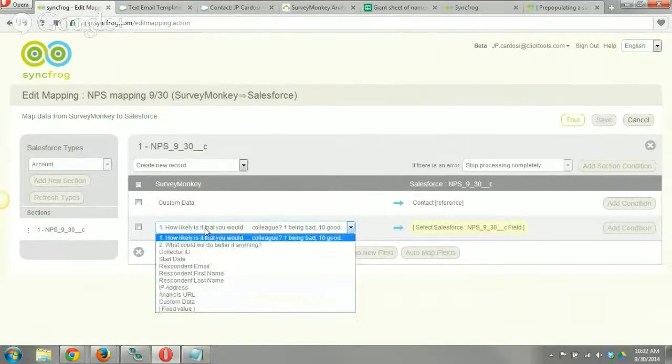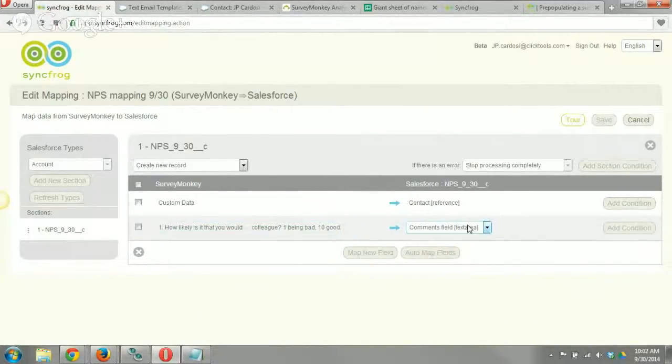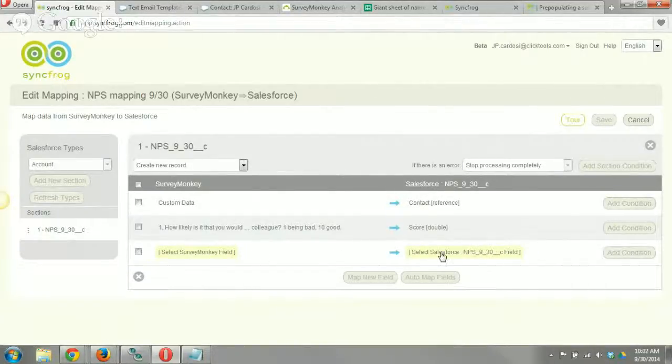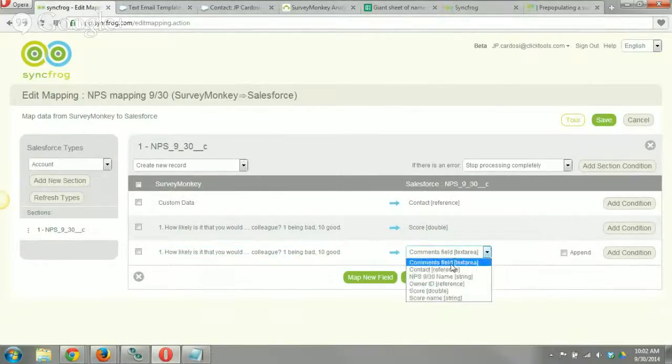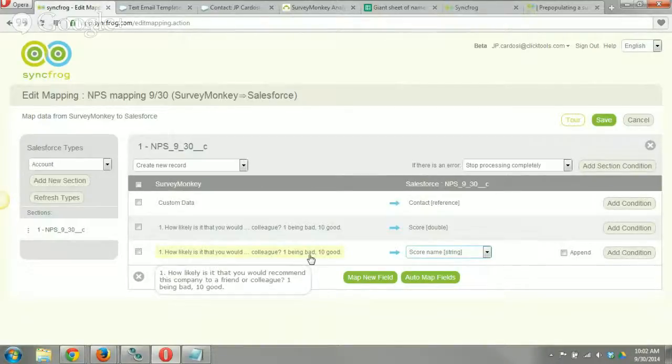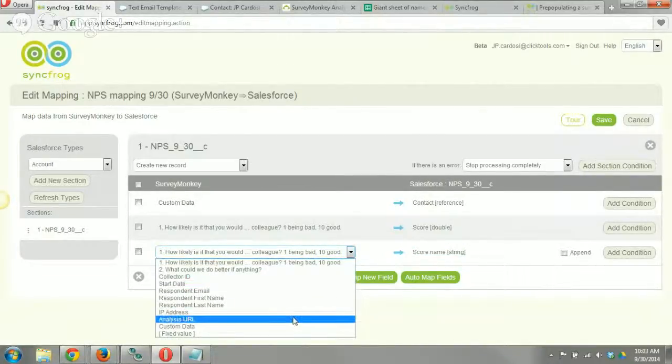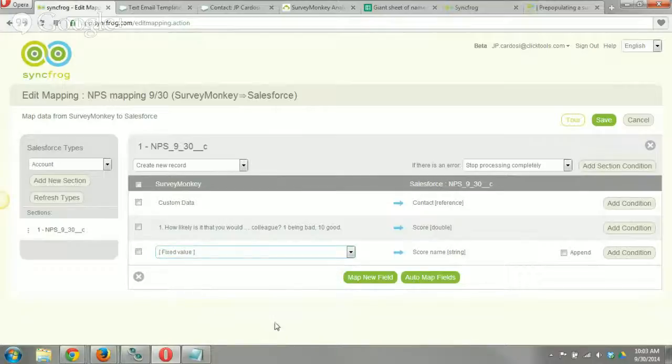And we will map our other fields. So we have how likely would you recommend, 1 being bad, 10 being good, and that's going to go to our score double, right? Because that's our type there. So we have our score double, and that'll provide the actual number value. Now I want to map over the actual text. So I want Syncfrog to actually provide the text for us for the score name field. So inside of score name, we're going to set our fixed values to provide that over for us. So in our fixed value, we are going to say promoter.